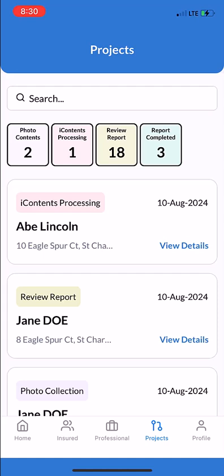This completes our tutorial on capturing contents using the iContentsPro mobile app.